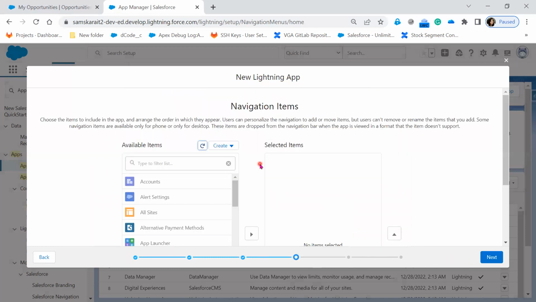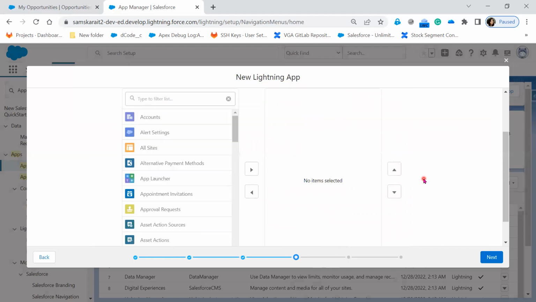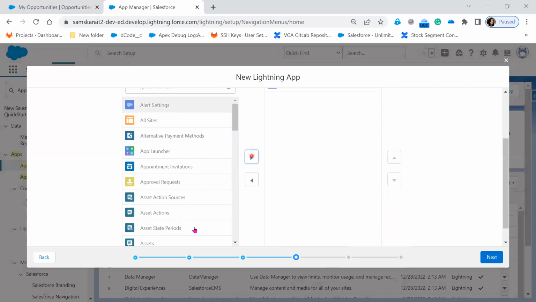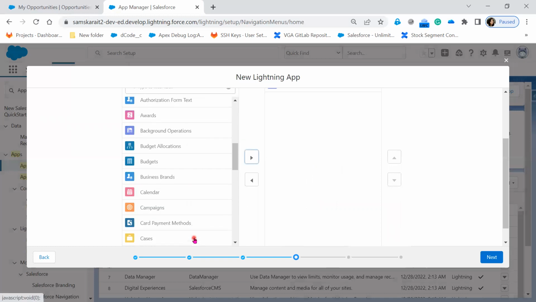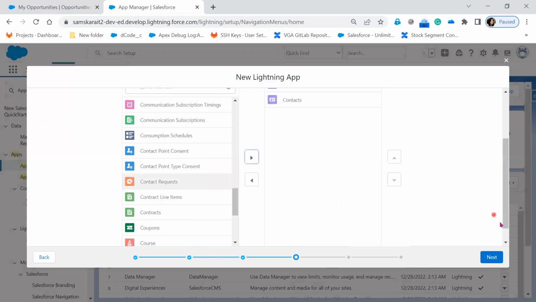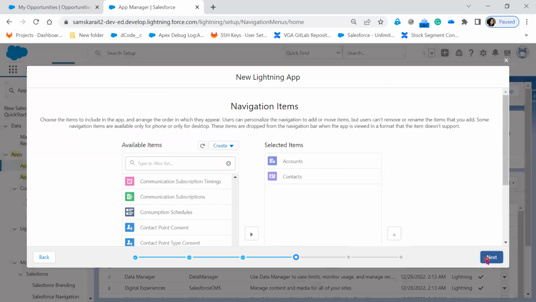Next one is navigation items. What are the objects that you wanted to see? I wanted to see the account object and, let's say, the contact object. Let me give only these two. Click on next.